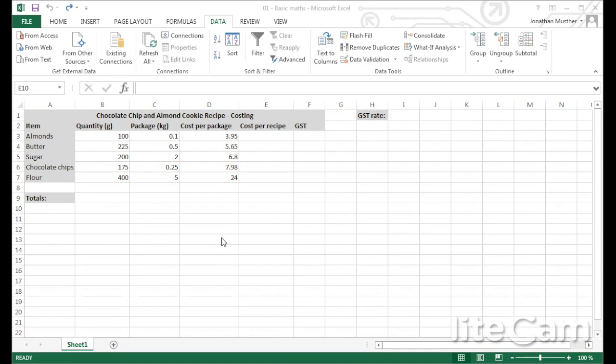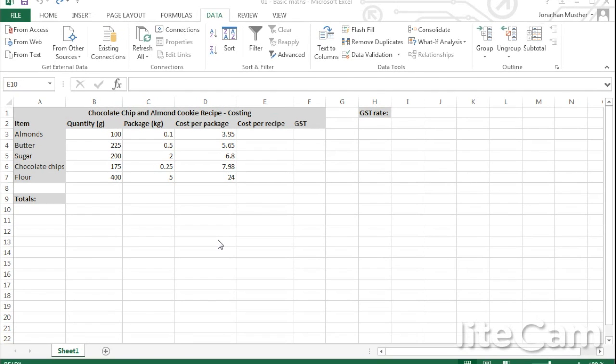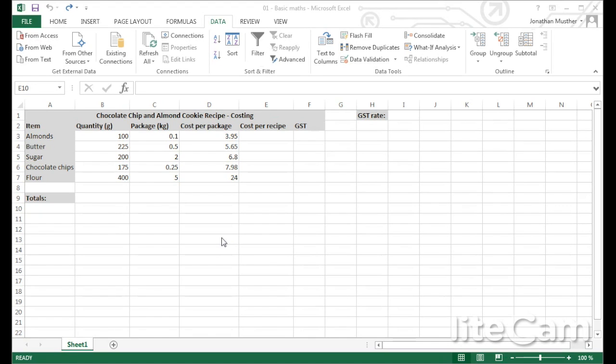So now we'll go ahead and open up the first of our data sets. This is data set 01. If you haven't already downloaded the data sets, go and do so now. The link is in the blurb below this video. Once you've got it loaded, you'll see something that looks like this. This is a spreadsheet which contains a recipe for chocolate chip and almond cookies. Please don't try making the recipe because we don't actually know whether it makes passable cookies or not.